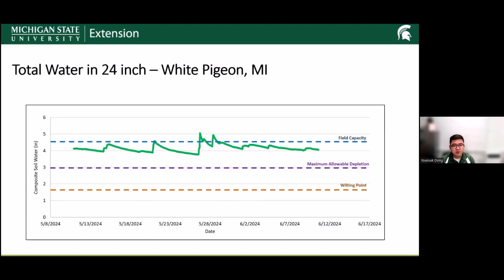This is data we just collected. Brendan and Abraham just collected it from the White Pigeon area in Michigan. This is a potato field. One thing I think some companies provide is composite soil water data. Basically they composite multiple depths of sensors and make it into inches, so how many inches of water are available in the root zone.